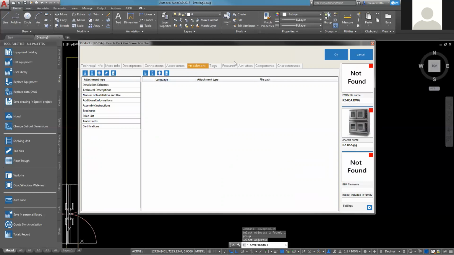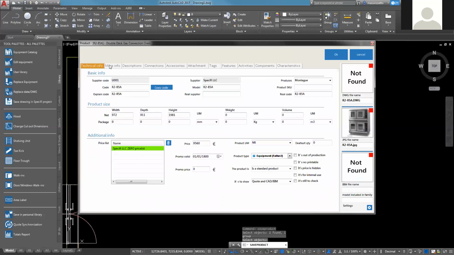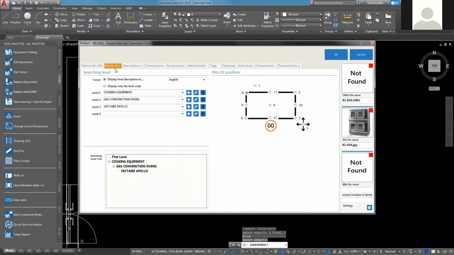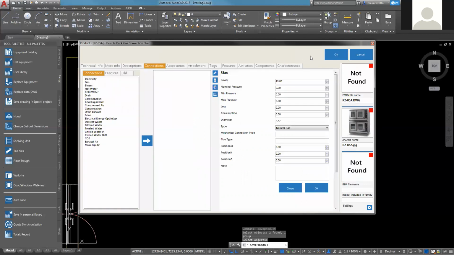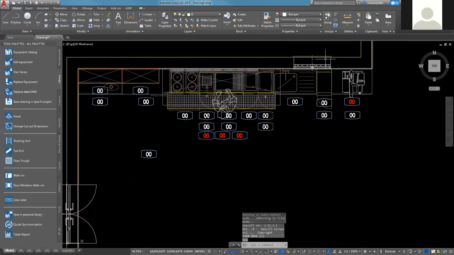Once I finish, you have other information you can add, but the most important is the technical information, and in more information you can identify the searching levels to use, the descriptions, and connection points. Once done, you can confirm with the OK button, and in this way your product has been added to your new manufacturer, to your new supplier, and you will be able to find the new supplier directly inside the electronic catalog.